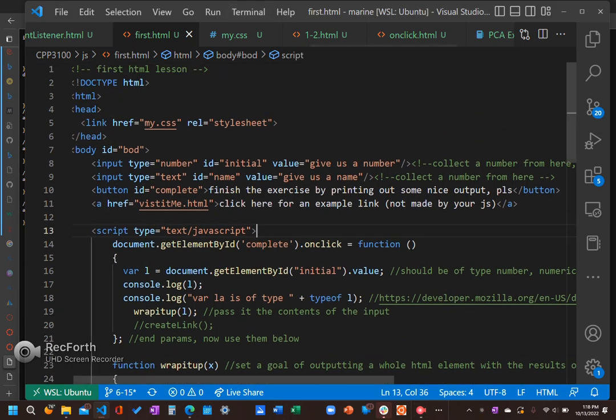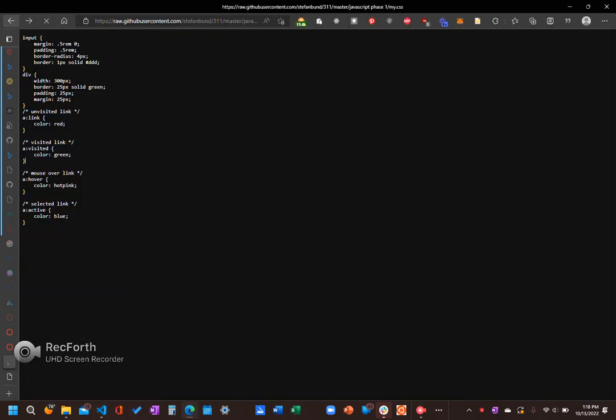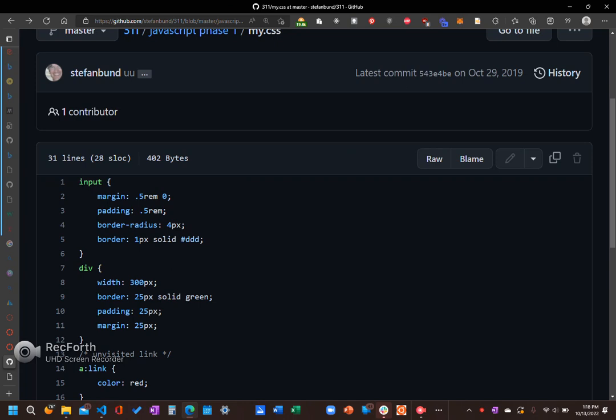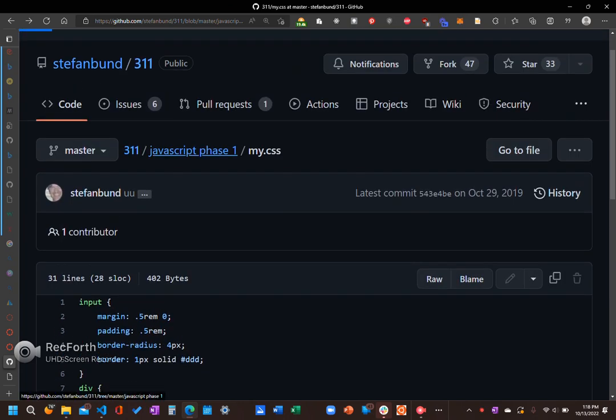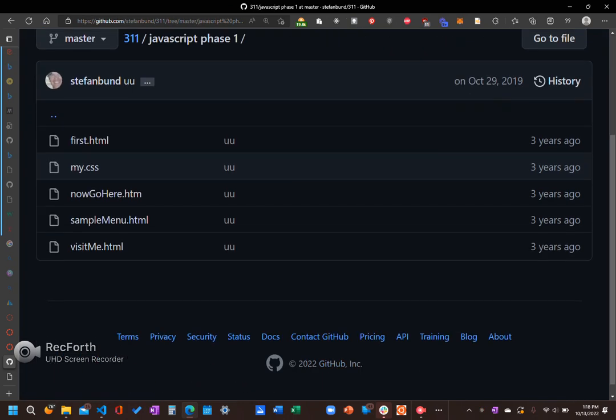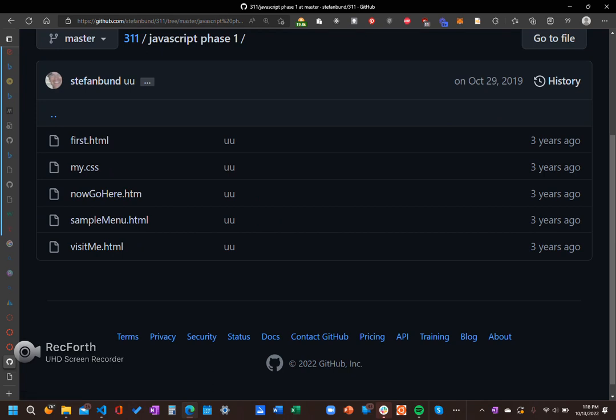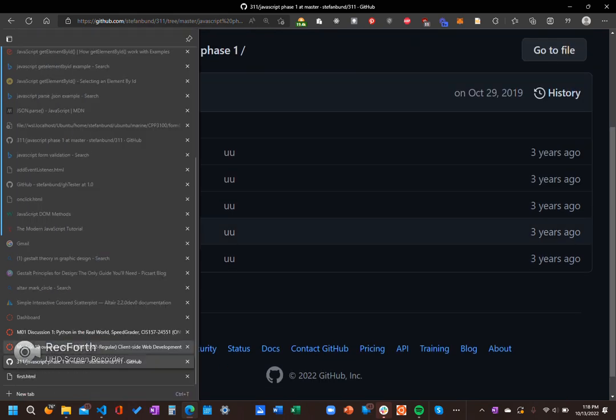Fantastic. So we have first my CSS, and we've downloaded that from our GitHub, which has been linked through Canvas. We've worked from this link today. For example, inside of JavaScript phase 1, I've got a few files here. First.html is where we go first, and then we're going to visit me, and then we're going to go here. Does that make sense? My CSS will be a consistent CSS that we use throughout this.